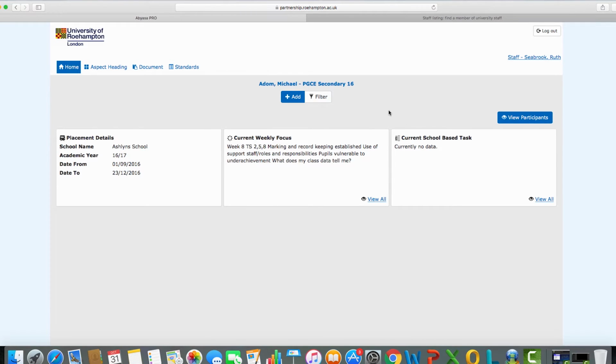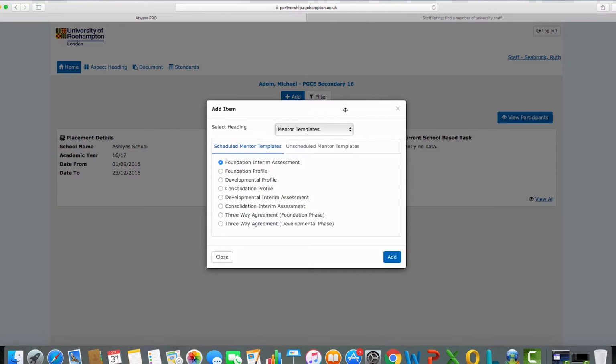In order to add things to Abyasa, you click on the add button here and it will bring up an add item with a list. Now you can see the first selection is the mentor templates, and these are ones that the mentor can fill in. We also have down here scheduled mentor templates and unscheduled mentor templates. The scheduled ones are the ones that are only filled in once.